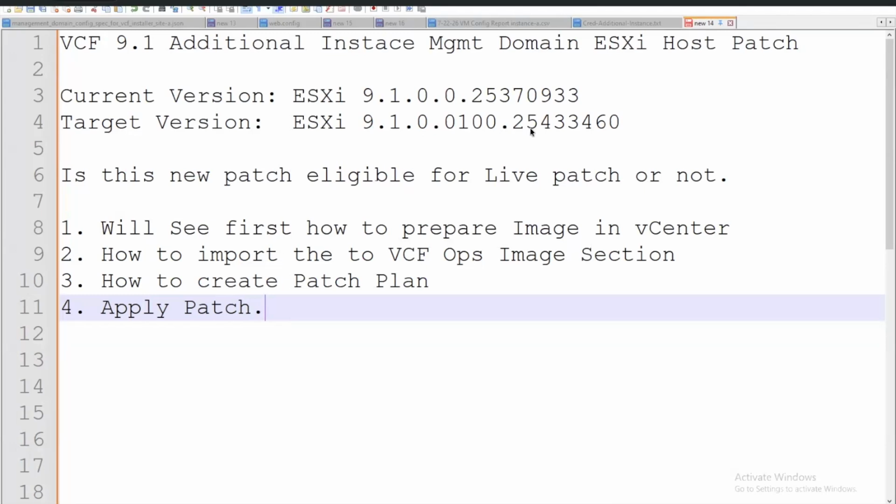There are primarily four things we will see. One, we'll first prepare the image in vCenter. Then we import the image in VCF Ops. And then we will create the patch plan. And then we are going to apply the patch plan. So with that, let's go to the lab.